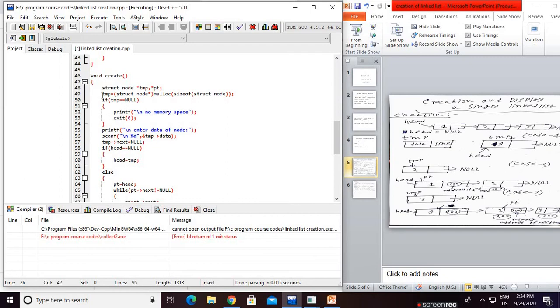Okay. Now this condition we check first. If TMP equals to null, that means there is no node there. We check whether the temp value is null or not. If temp is null, it means there is no memory space, so it prints a message and exits from the function. Okay.